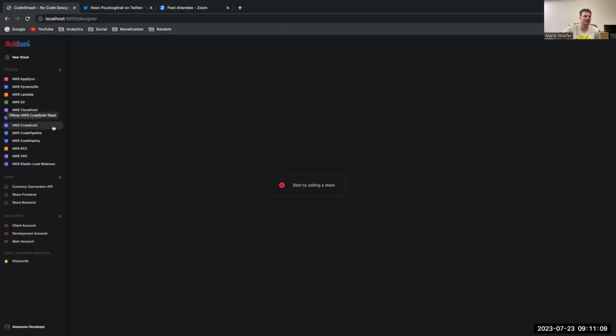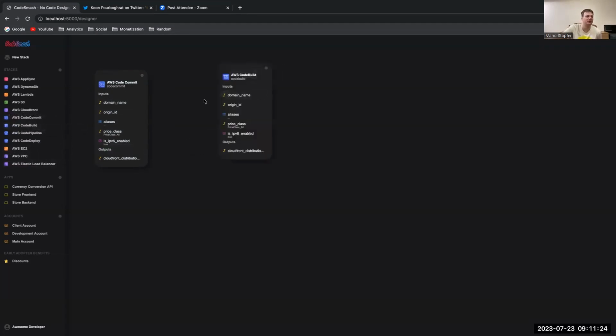You can do something like this. So this is going to be here, right? So you have your code repository, your website's code is going to be stored here. Then you need to have something that's going to build it, right? You're going to go here.